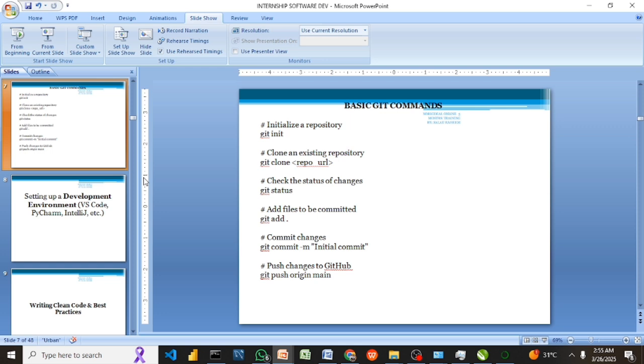Then commit changes. That means we want to make a change. After we have changed, then we can do push. That is push changes to GitHub. So what is GitHub? GitHub is an online platform that hosts Git repositories for collaboration. So that is what we mean by GitHub.